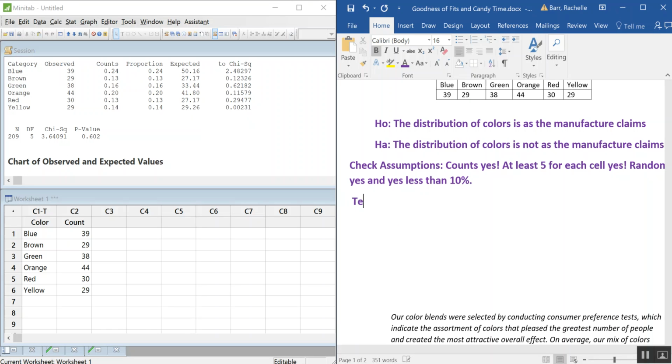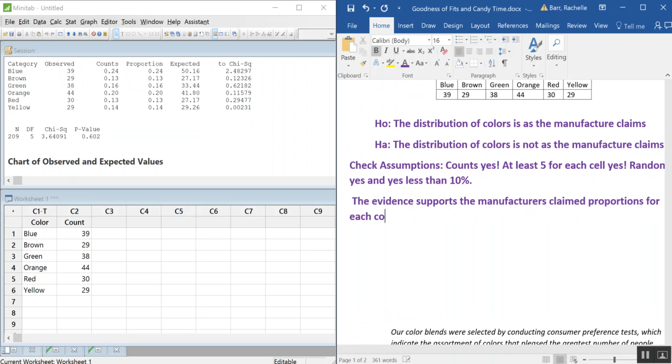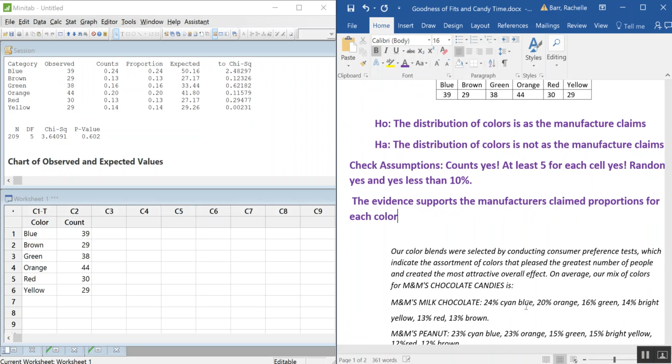I should say the evidence, because that's what's going on. The evidence supports the manufacturer's claimed proportions for each color. So, turns out M&M wasn't lying to us. Are you surprised? Maybe. Okay.